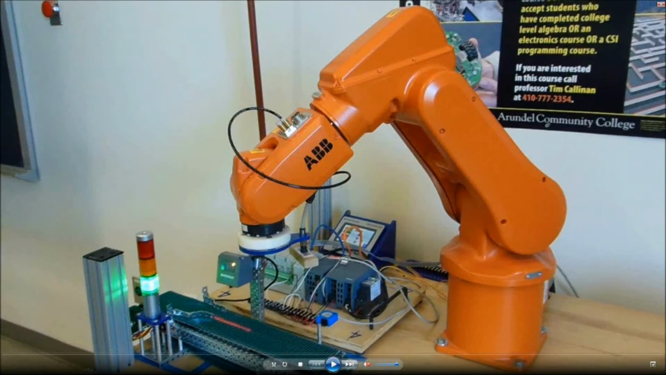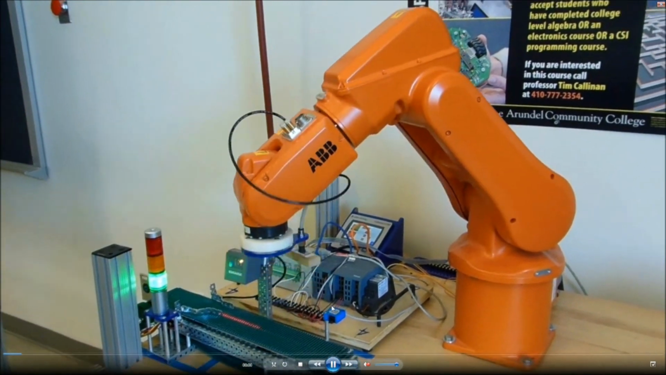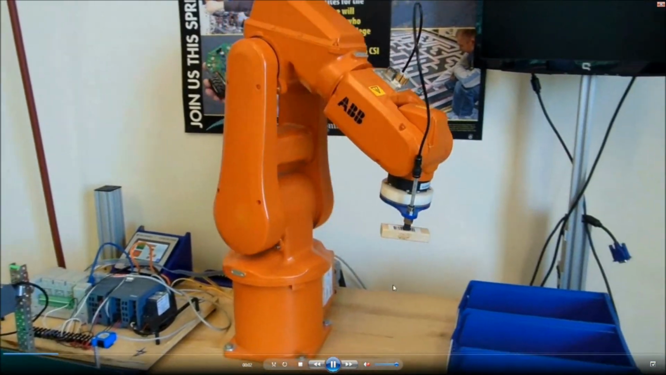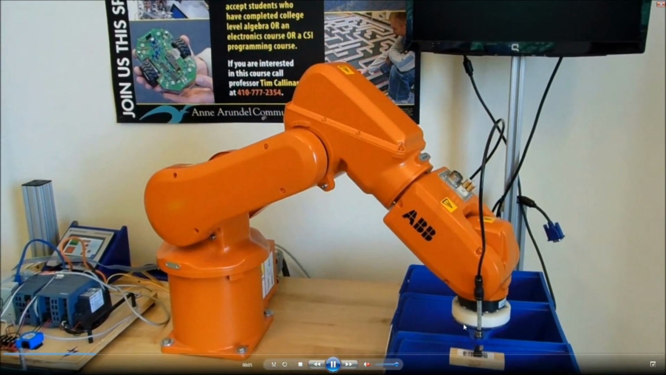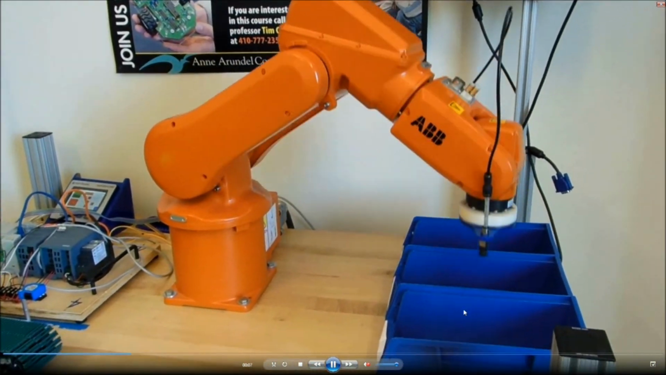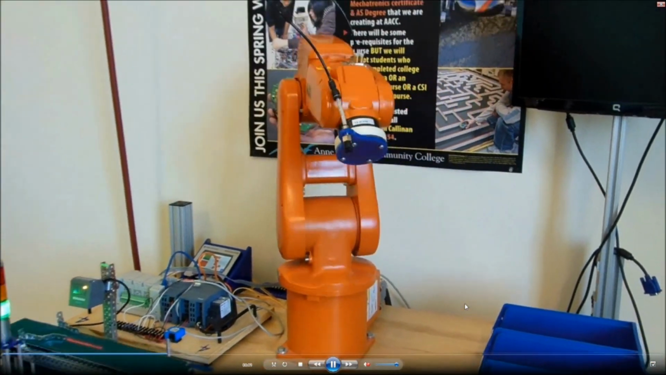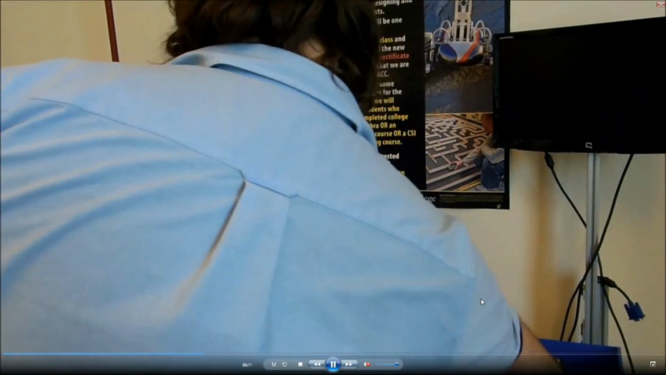Hello, this is Michael Scott, and this is going to be the video I'm going to show you of the robot actually working in conjunction with the conveyor belt. Here it's picked up a Jenga block and is now putting it in the bin. That was a type 1, as you can see. Now it's going back and resetting its position, and I'm in the way.